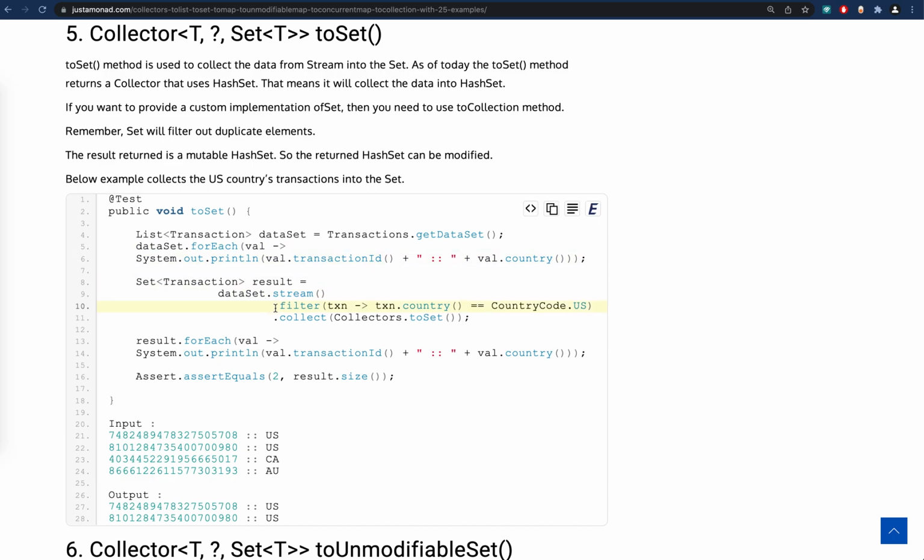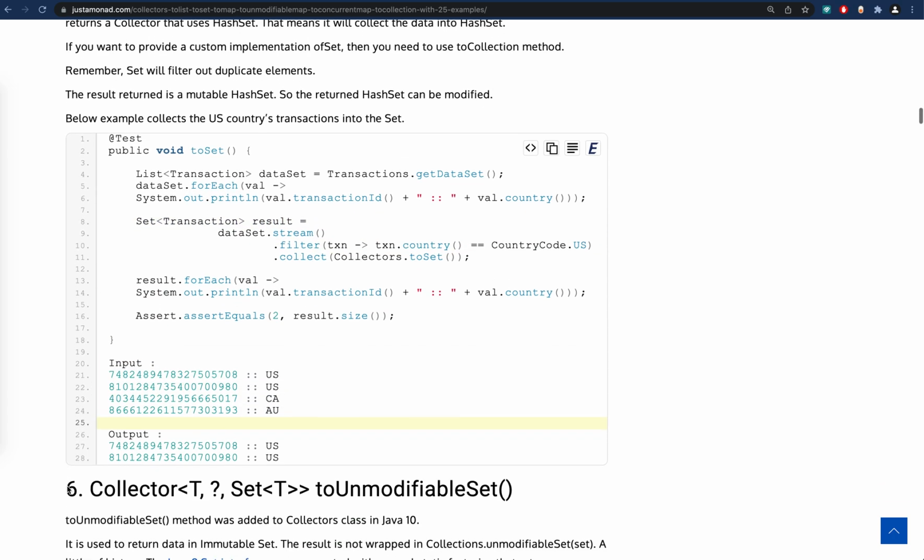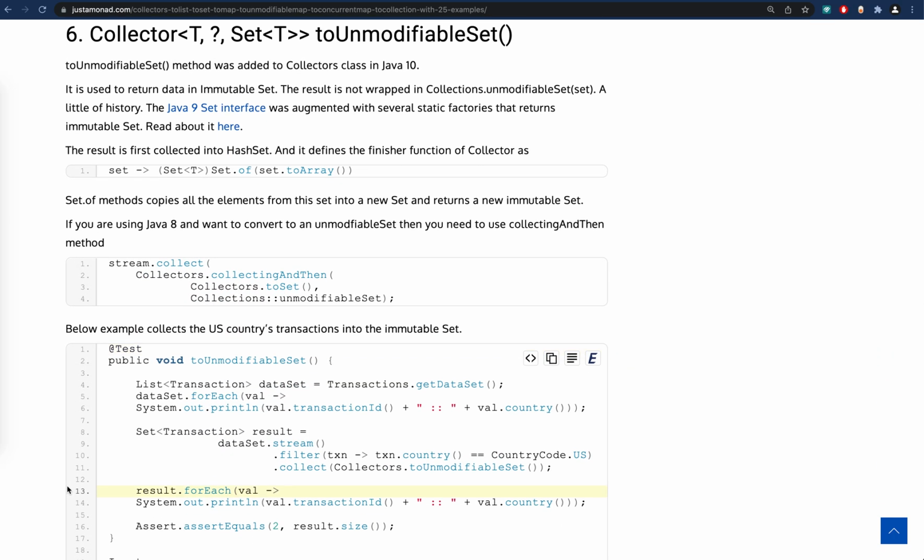So let us first check how to use the toSet method. Let us take a look at over here. dataset.stream.filter.collect Collectors.toSet. That's it. This particular result is mutable. So dataset.stream.filter and .collect Collectors.toSet. Instead of toList, we can just write toSet. That is it. Now this result is mutable, and if you want to return an immutable result or a copy that cannot be modified, you can use toUnmodifiableSet.